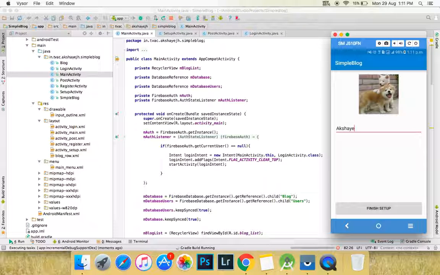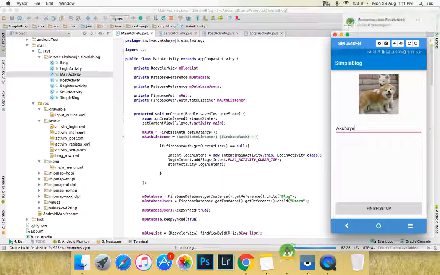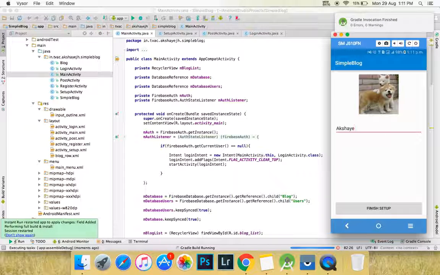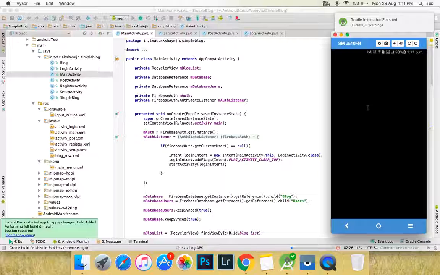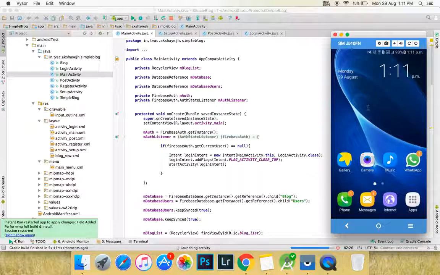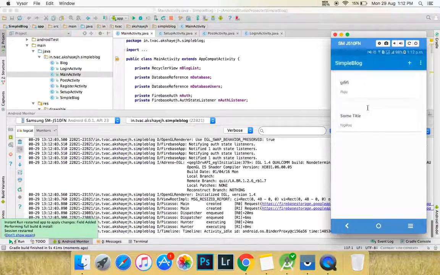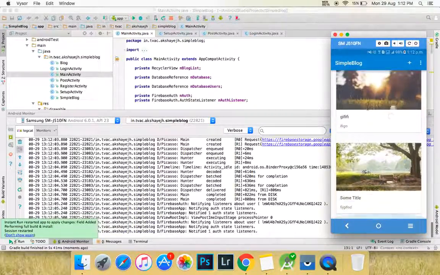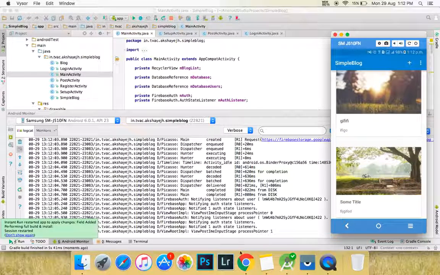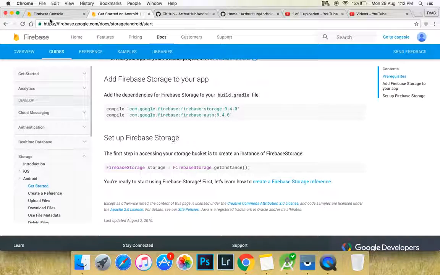So once the app is running, let's see what happens. It's gonna take a little time, but that's okay. Zero errors. App is about to start. So the app is running now, and what we got, we have the main activity over here. So that's exactly what we wanted. Once the account is set up, we should stay on the main activity.